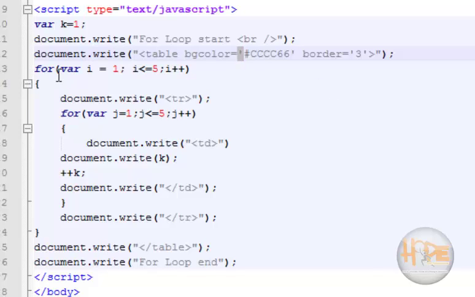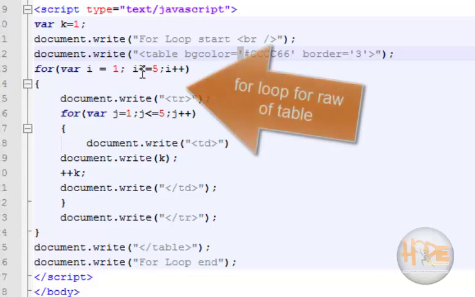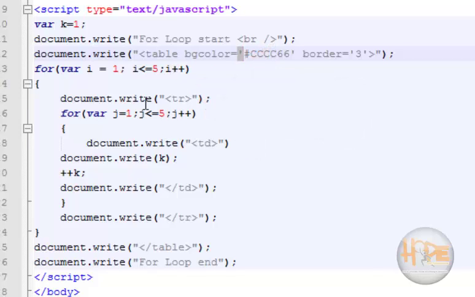Here our first for loop begins. Variable i contains the value 1, and this loop will run until the condition i <= 5 becomes false, and each time variable i is incremented. Each time this loop is executed, the document.write function will write the tag of the table.